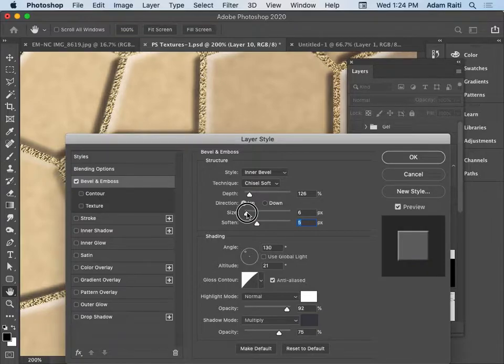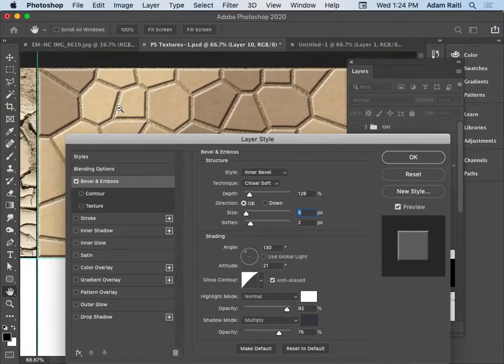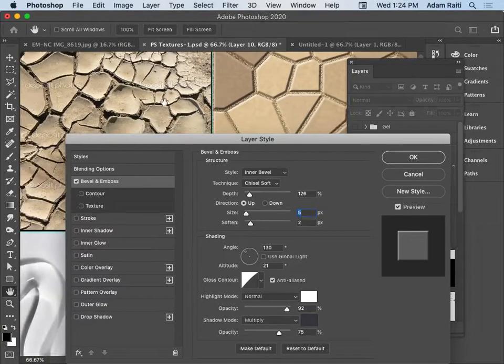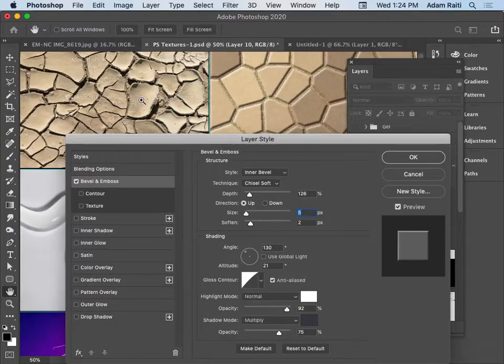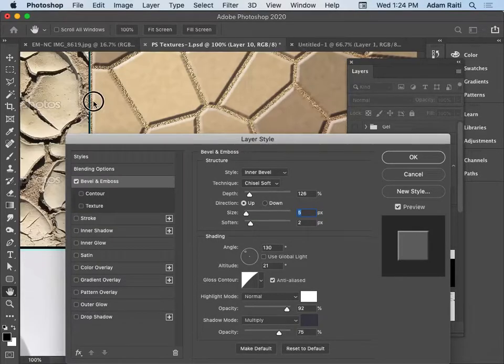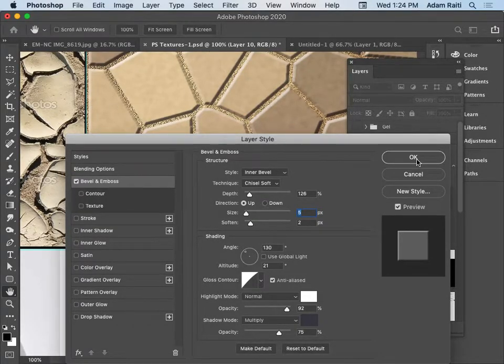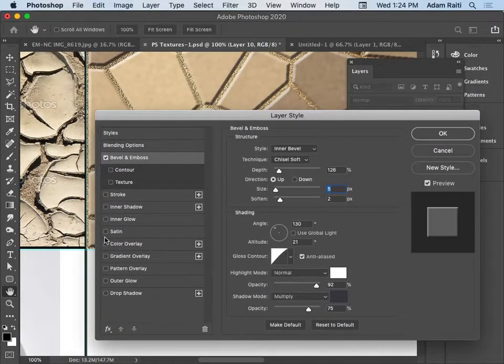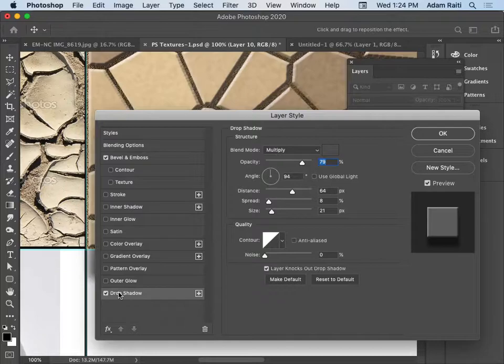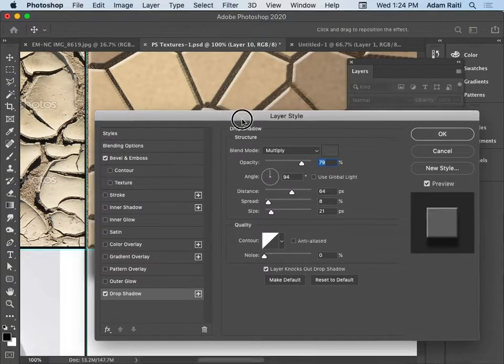And so let's bring these down, soften, down, something like that. And where is my light and shadow? So probably that works out pretty good. I'll say okay. Or I can jump right to my drop shadow because I know that I want that as well. So I'll put a drop shadow on there.